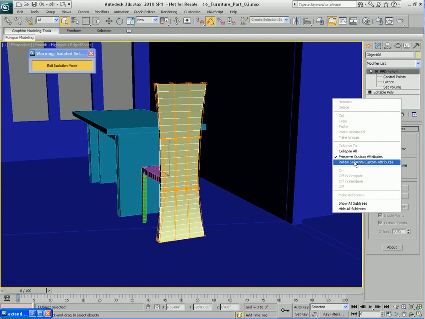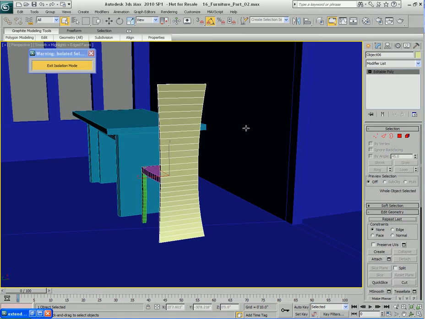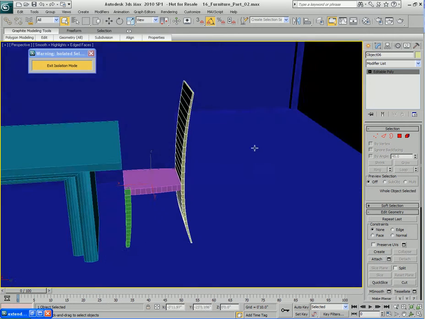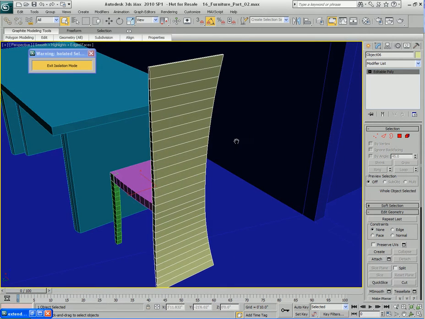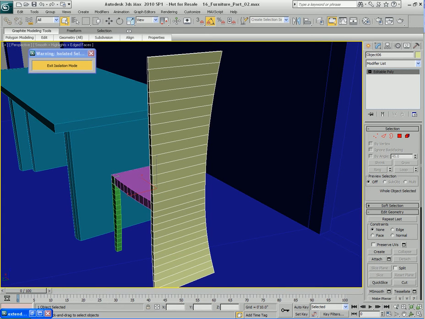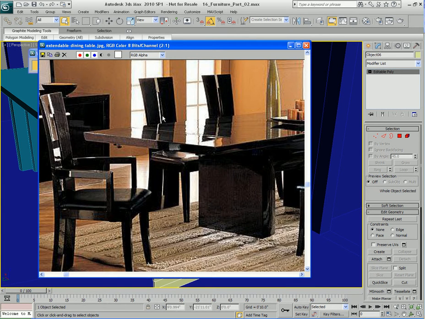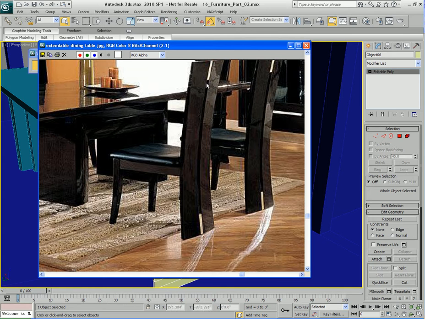Next thing I'm going to do is just collapse the modifier stack, and it's an editable poly. Make sure that it is. Okay, so we've got that flare. Let's go back to our reference image. So we've got the flare down. The next thing we want to do is punch in that hole that goes in the middle right there.